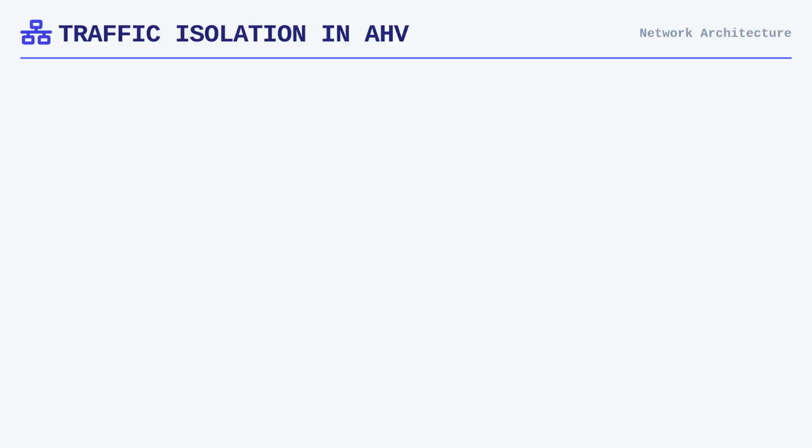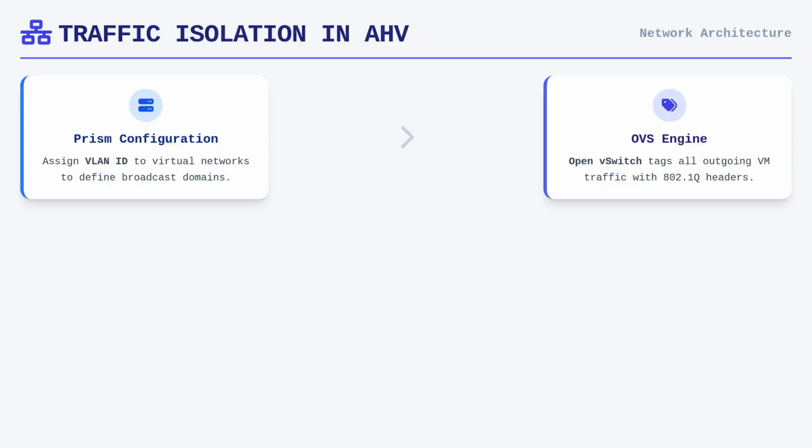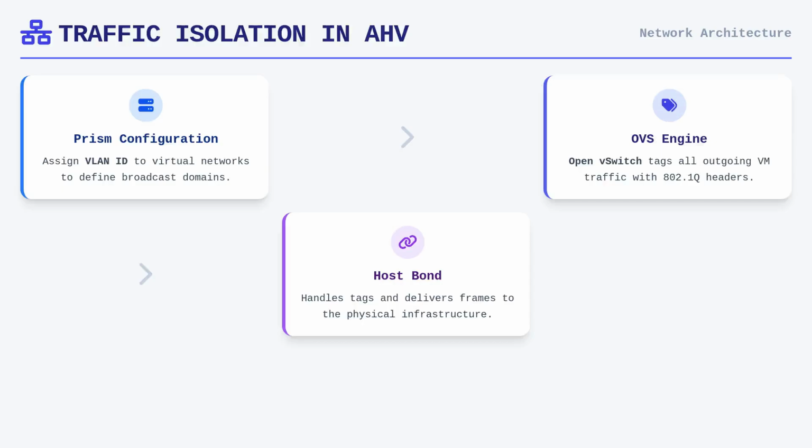Traffic isolation within the AHV environment is primarily achieved through the implementation of VLAN tagging at the network and host levels. When you configure a virtual network in Prism, you assign a specific VLAN ID, which causes the OVS to tag all incoming traffic from virtual machines before it exits to the physical switch. This tagging ensures that data packets remain confined to their intended broadcast domains, preventing unauthorized crosstalk between different application tiers or network segments. At the host level, the bond is configured to handle these tags, ensuring that the physical switch receives frames with the appropriate 802.1q headers.